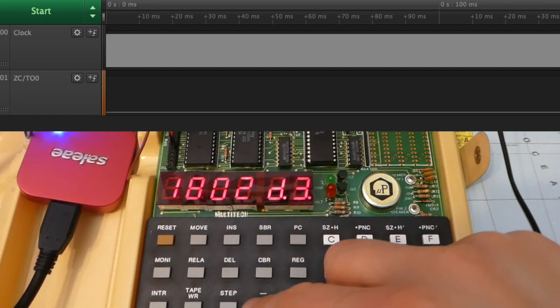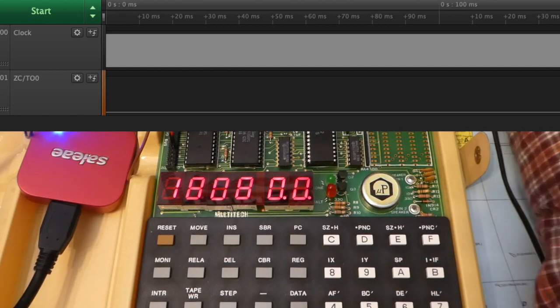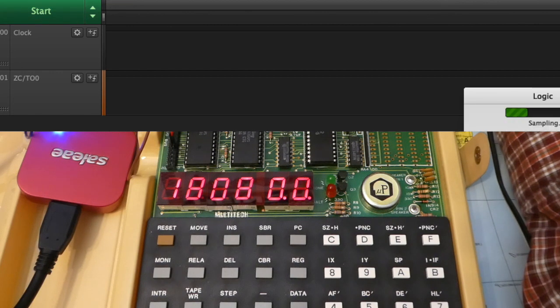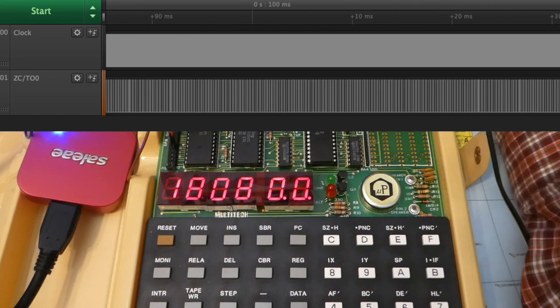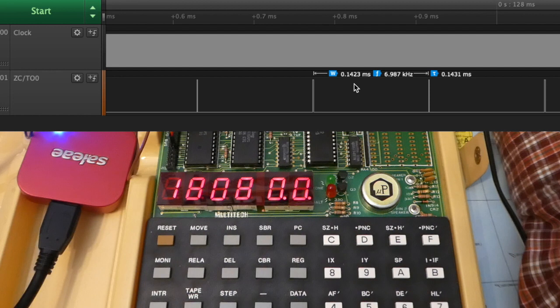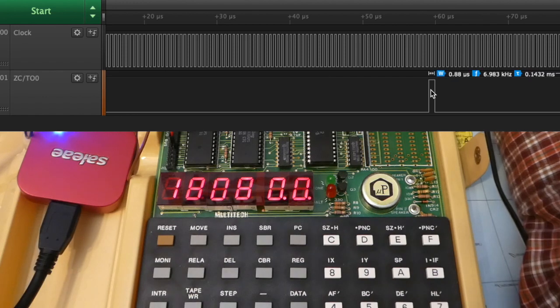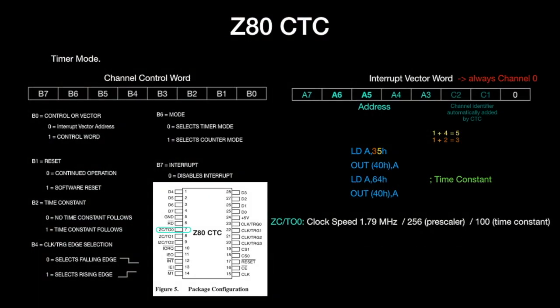Okay. Single step, single step, single step, single step. And let's check the output. What do we have here? 6.98 kHz, or 0.14 milliseconds. That's correct. And the impulse is 0.8 microseconds. If I change the time constant to 64, which is 100, the result will be 69.9 Hz or every 14 milliseconds.